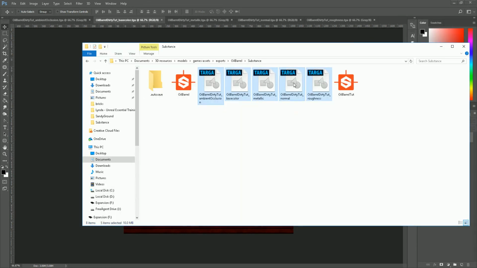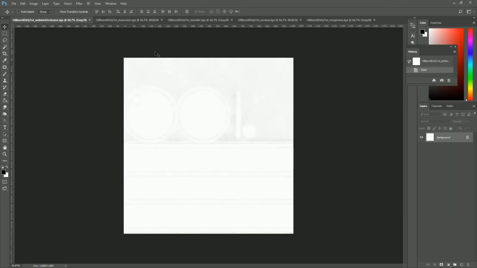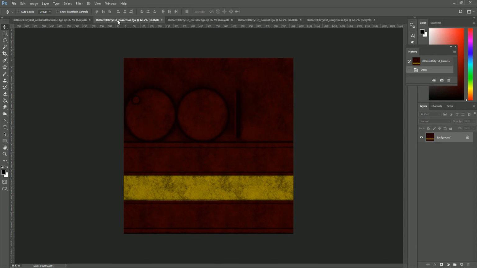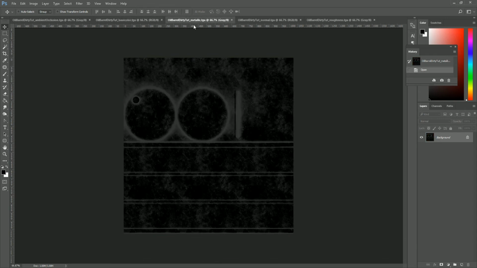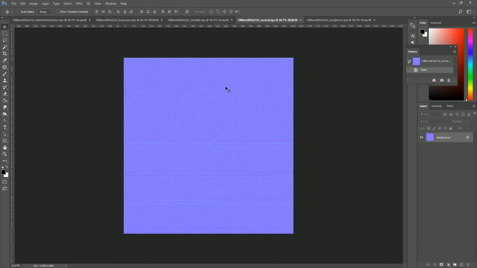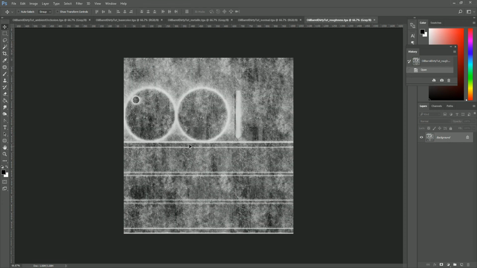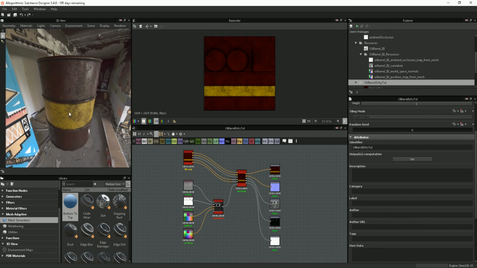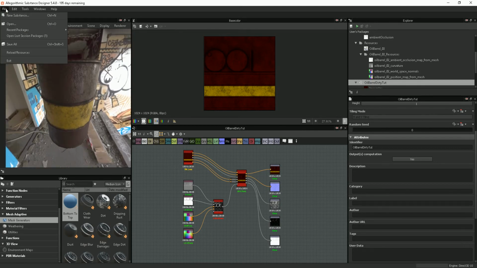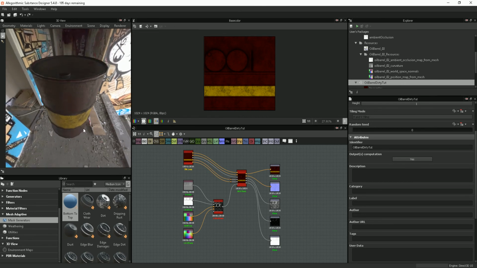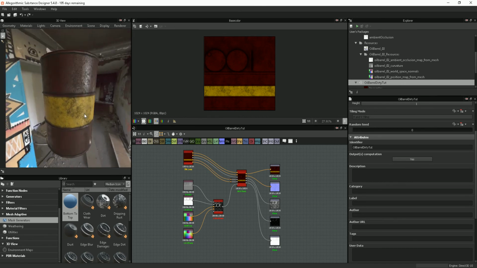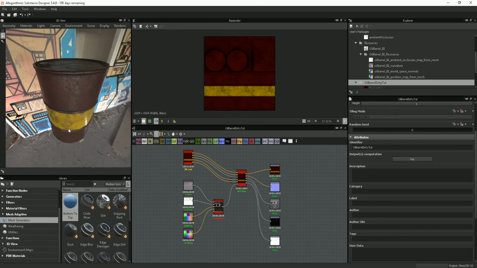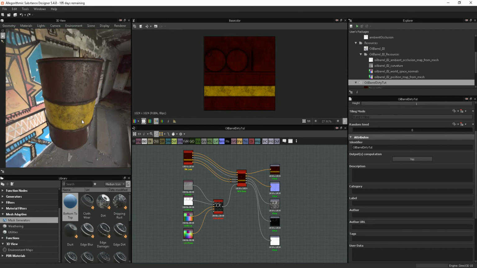Just to show you, we have all those saved out. And just in Photoshop, we do have an ambient occlusion on there. We have our base color, we have our metallic, we have our normal map, and we have our roughness on there as well. Okay. So there we go. Just save all. So that is just creating, adding noise, grime to an object, just all within Substance Designer. And that's the end of this tutorial.